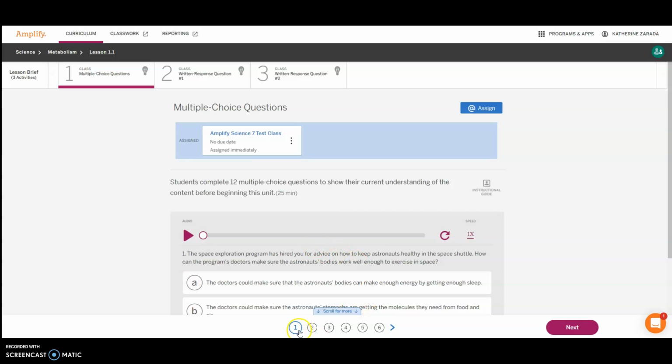Now, there are several response answers. If you look down here at the bottom, you just click on each one. It will save your answer from the previous one, and then you can move on to the next set of questions.